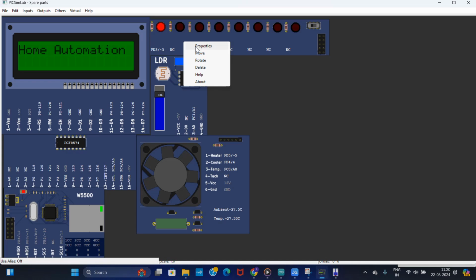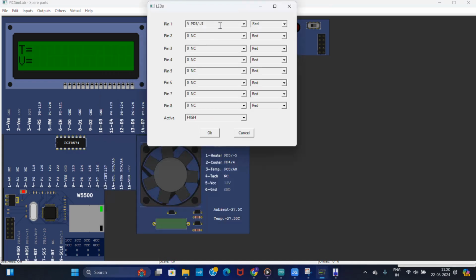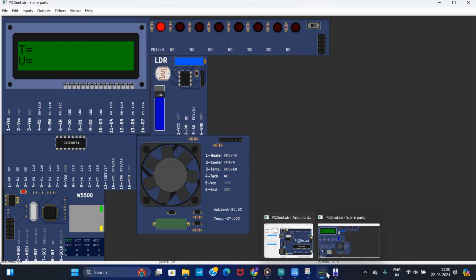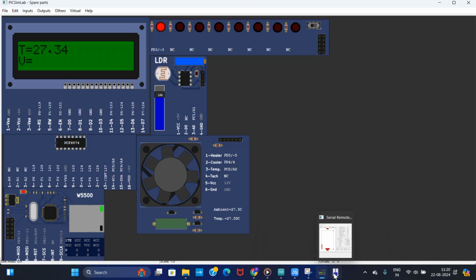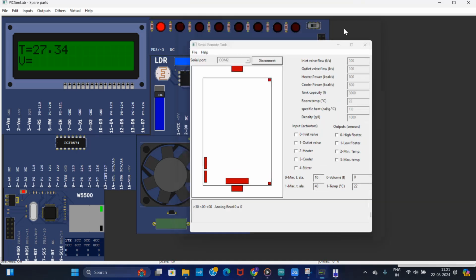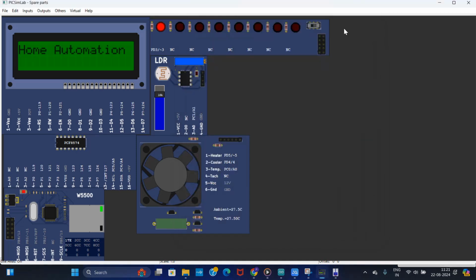This is about home automation, and we'll change the properties of the LED. So we'll consider pin 3 is for the LED, which is connected to pin 3 in our Arduino. And also this is a serial remote tank. We'll convert it for COM 3, or it's our wish, we can take COM 3 or COM 2, no problem.